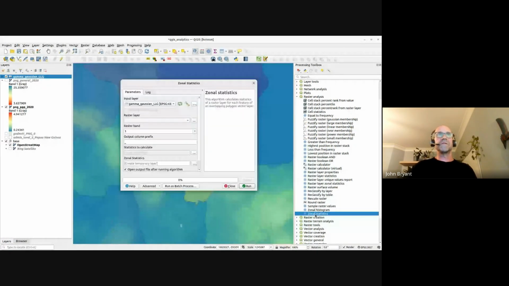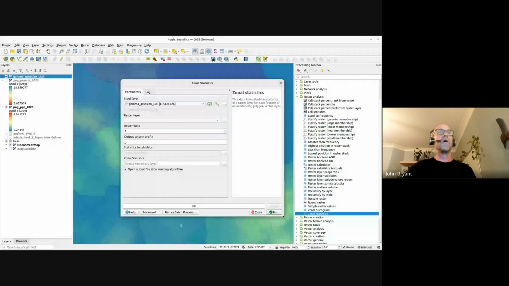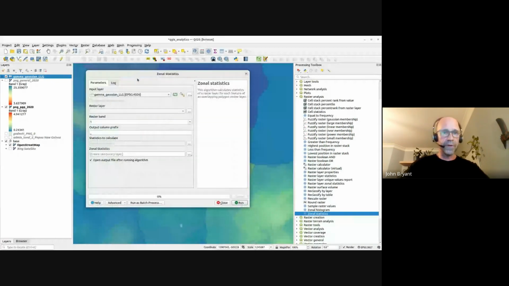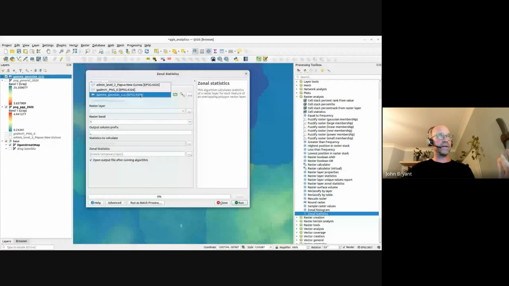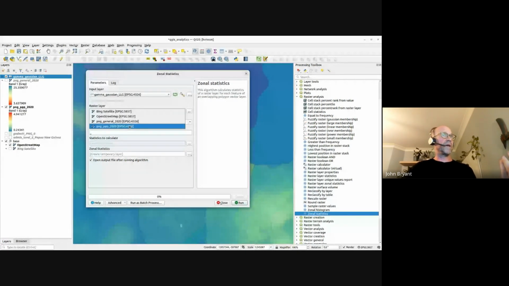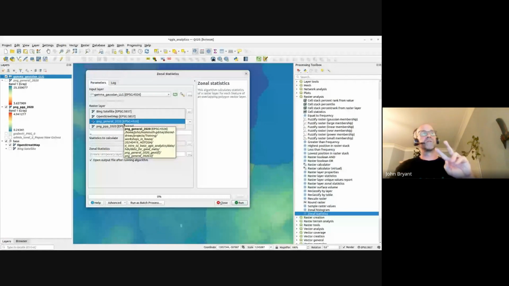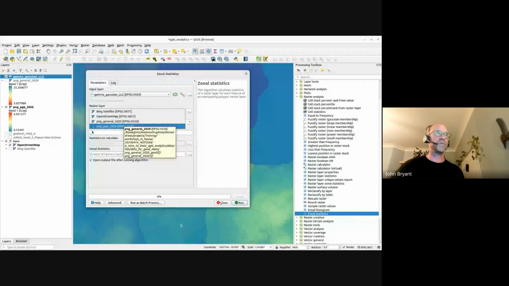So I'm going to run the zonal statistics tool. As it says here, it calculates statistics of a raster layer for each feature of an overlapping polygon vector layer. So the vector layer is my LLG layer here. I'm going to do this twice: once for the WorldPop raster, and once for the Meta raster. First I'll do it for the PPP 2020, which is the WorldPop raster.